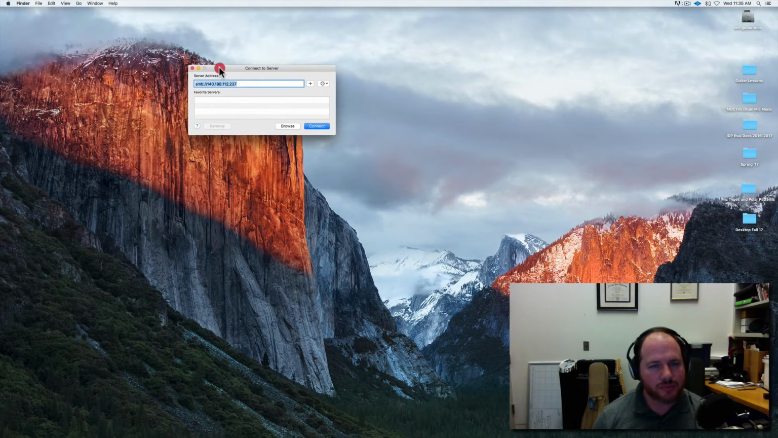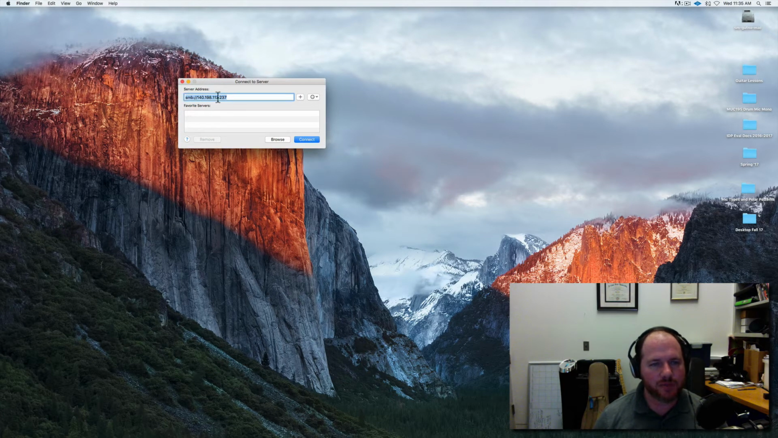I click on that and it should give me some information up here for my server address. If it doesn't, you want to make sure that yours is exactly the way mine is here, which is SMB://140.98.112.237. Okay, so this is basically like, think of it as a cloud or storage space or hard drive located here on campus where we can store our information for our classes.